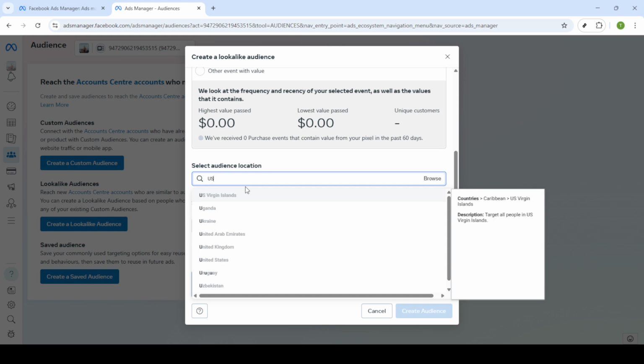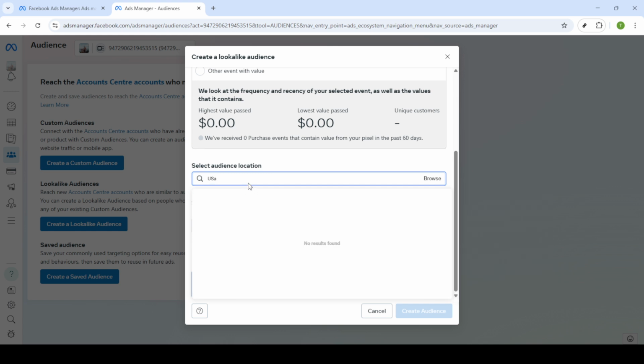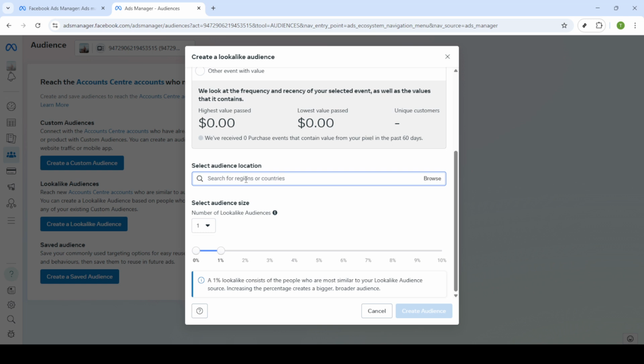After that, it's time to select your audience's location. This step ensures your ads reach the right regions, perfect for when you're targeting local markets or looking to expand into new areas. Finally, with all the settings adjusted to match your needs, hit the Create Audience button to conclude the process. And there you have it.